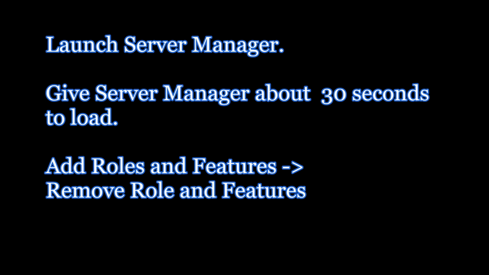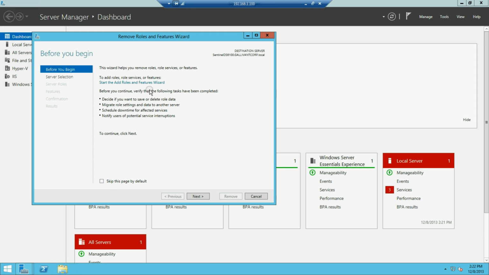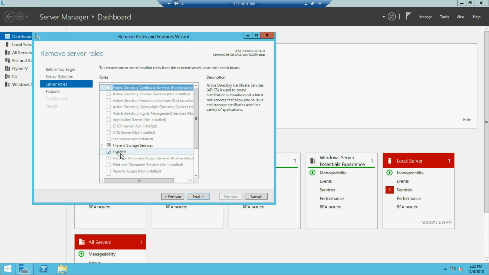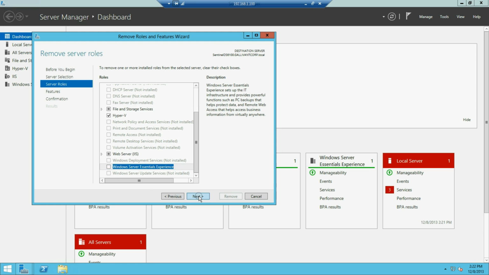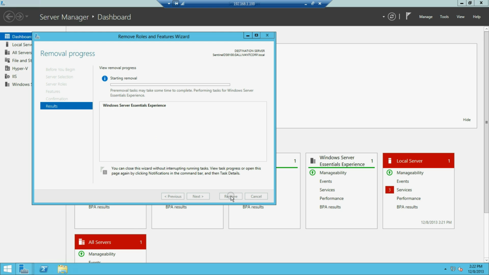We're going to repeat the same process of clicking on Add Roles and Features and then click on Remove Roles and Features, but this time we're going to click on the Essentials experience. The reason we're removing the Essentials experience is you can't do the domain join cleanly with that role turned on. The underlying layer will continue to want to point to itself on the DNS, and so we're going to go ahead and remove the experience.